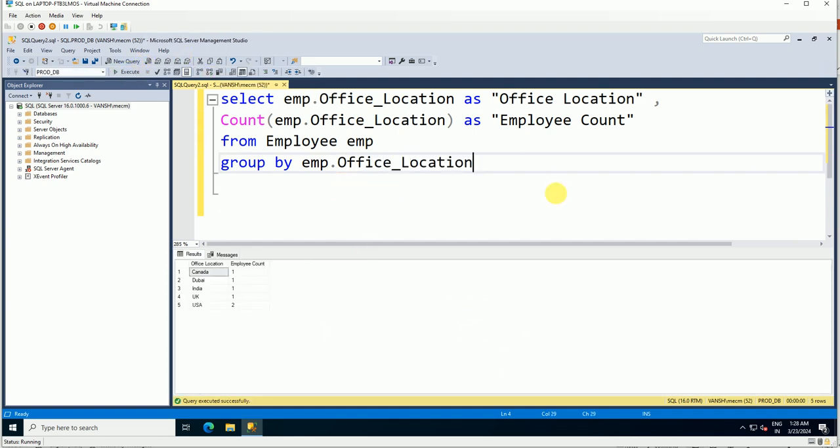So now you have seen the data is showing here. Canada has one employee count, Dubai has one, India has one, UK has one, and the USA has two employees. So the USA is holding two employees. In a similar way we can do the grouping for other columns also.